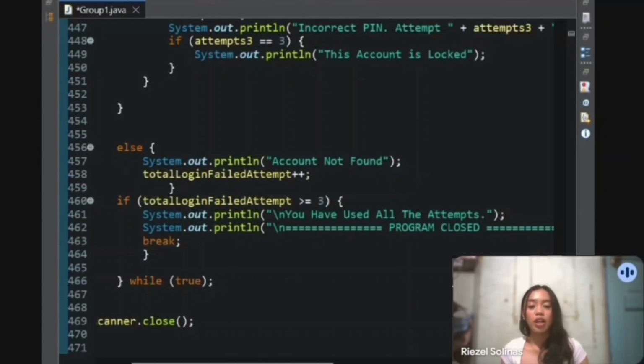Through this project, we learned how to structure a program effectively, handle user inputs properly, and implement logical conditions for real-life situations, like our program, which is online banking. This project demonstrates how programming can be used to create secure, functional, and user-friendly systems.